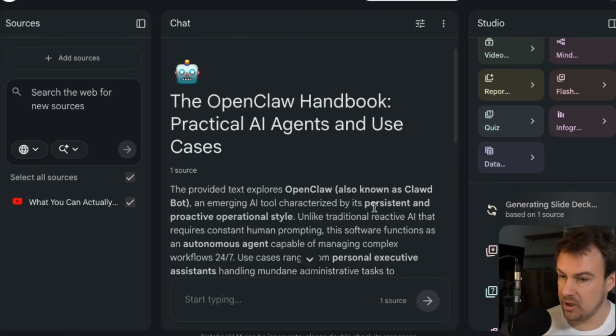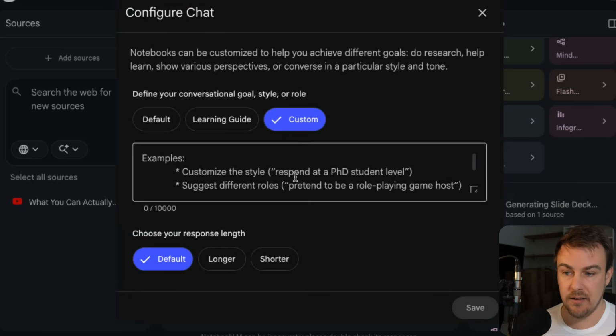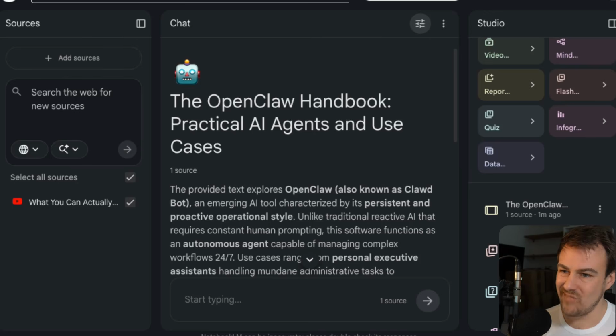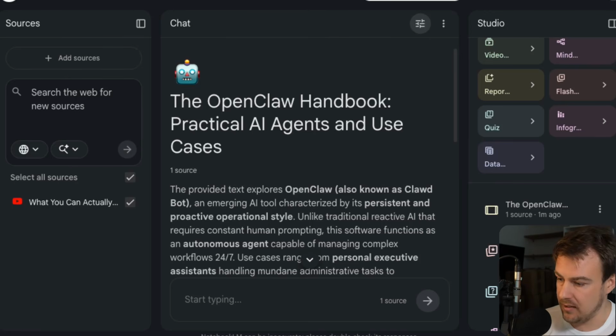Custom configuration on the chat can help. You can have it in learning guide, custom, so you can change how it responds to you. By default, it responds to you in a very academic way, with the fact that it's sourcing absolutely everything. So you can adjust it. You can say, hey, I'm a student. I don't know anything about this. Can you guide me through this step by step? Or explain it to me like I'm 5. You can reduce the level if you need to, so you can work with it as a personal tutor.